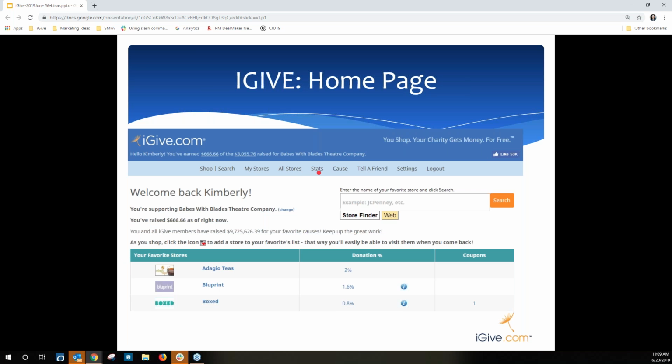You can check out your stats to see how much money your shopping has raised. Your cause has specific tools that are available only to that cause administrator, but also as a member, you can get your cause join link, which is a shortened URL that you can share anywhere online, and it helps folks to access your cause directly when they register, as opposed to having to search and find you. And again, this Tell a Friend will take you to a page with all sorts of options.